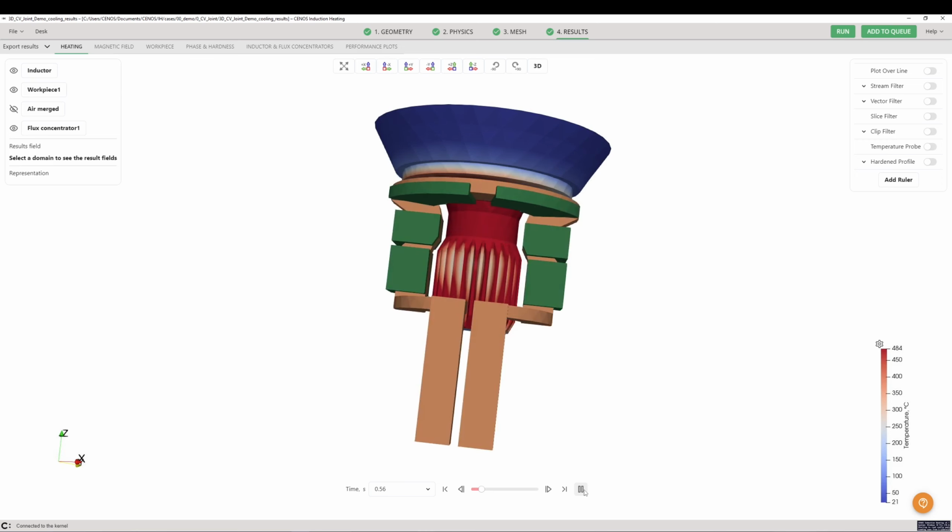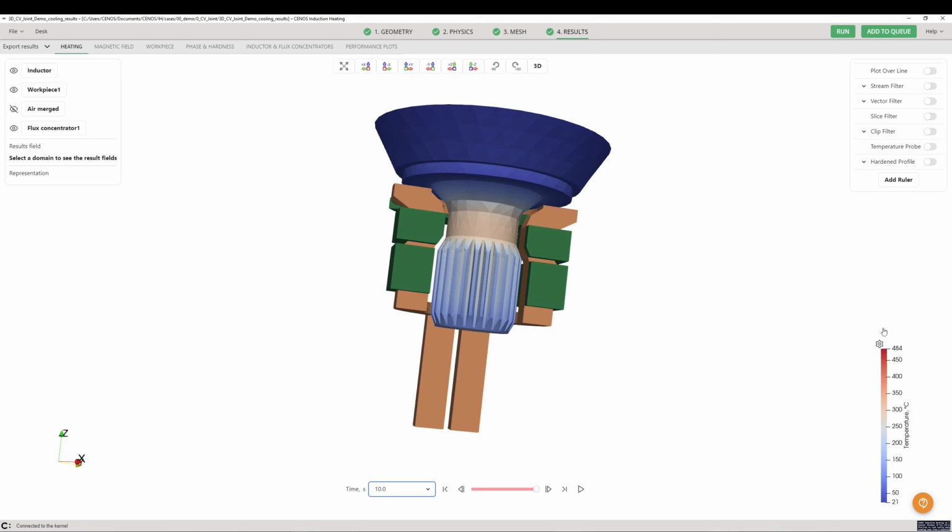You can select a specific moment of time to see the results by either using the slider or choosing a specific value in the drop-down menu. You can also rescale the values or change the colors here under the gear icon. There are all kinds of results that you can see. I will show some of them.